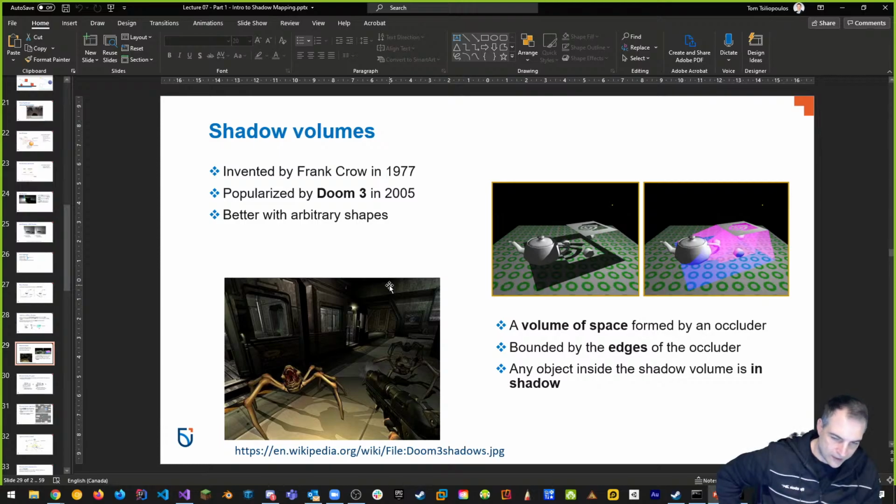It was invented way back in '77. It was really popularized in the game Doom 3 in 2005. And really, it's a volume of space. Think about a volumetric area. It's formed by an occluder. Whatever the occluder is, it forms that volume, and any object inside the shadow volume is in shadow. So it's almost like it creates another mesh.